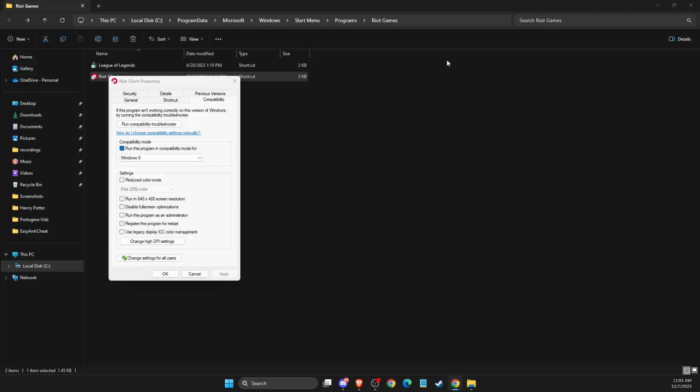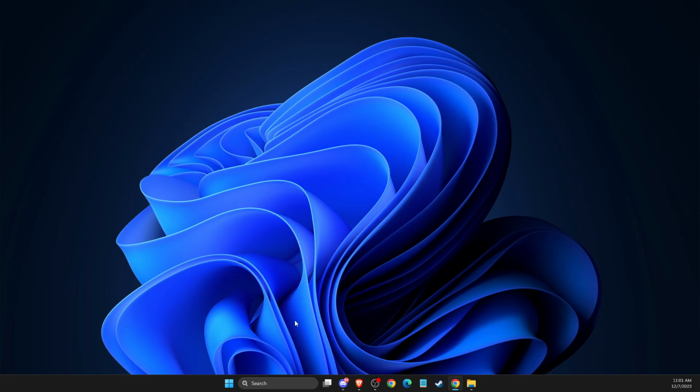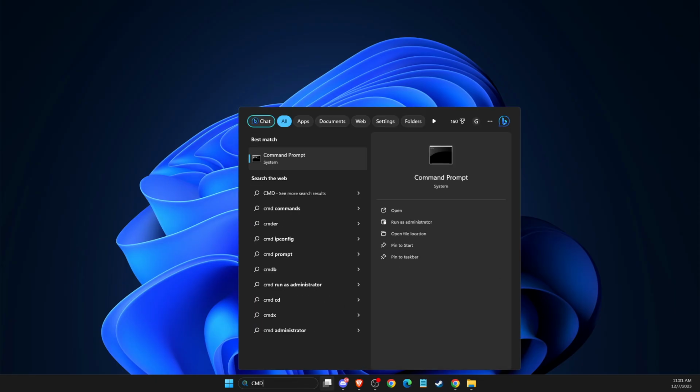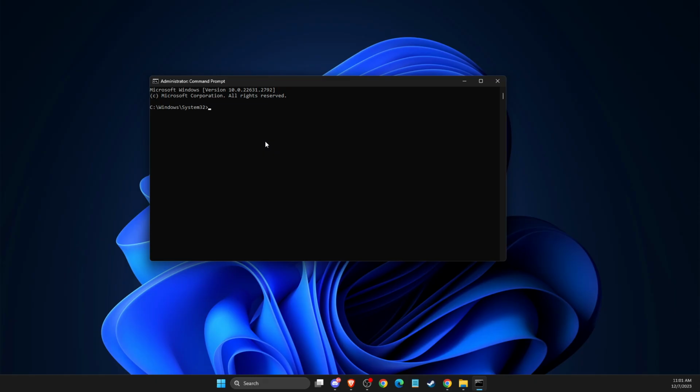And still, if the problem persists, another thing that you can do here, you need to open up CMD or command prompt as administrator. And then you need to put two tasks here. First one is delete VGC and VGC and hit enter, and then another one is delete VGK.